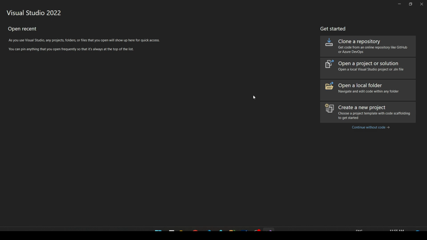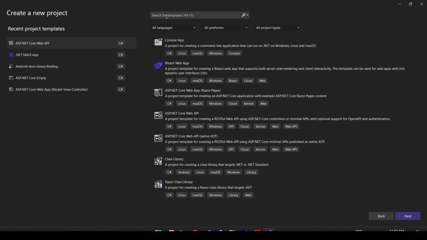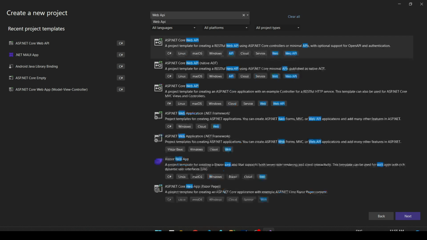So we are going to create a simple Web API. I'll just start by creating a new project. So I'll click on create a new project. Then here, I'm going to choose the Web API template. If you search, you'll notice that you have a project template for creating a RESTful web API using ASP.NET Core controllers or minimal APIs. So I'll just click on that.